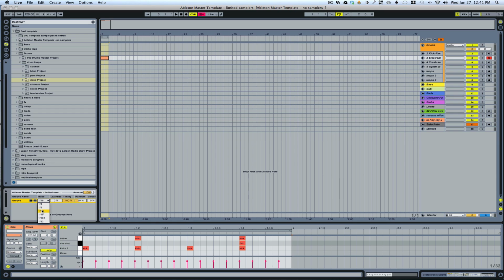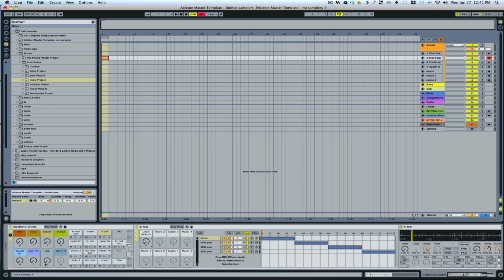And set it to 8th note triplet and move it a little in that direction. Cool. And now I can go in and change the sounds. Cool.